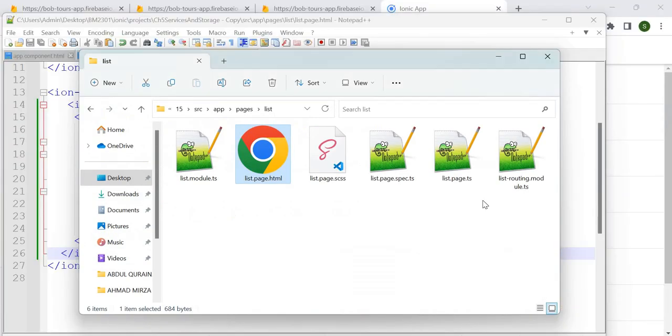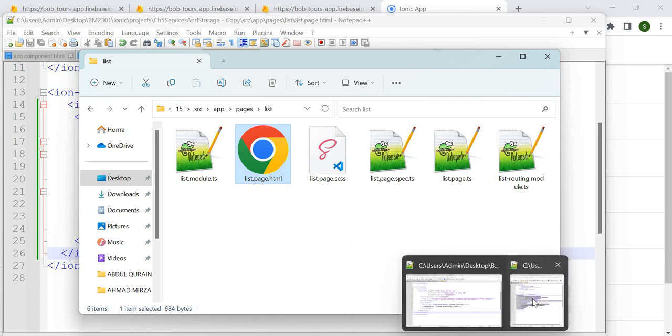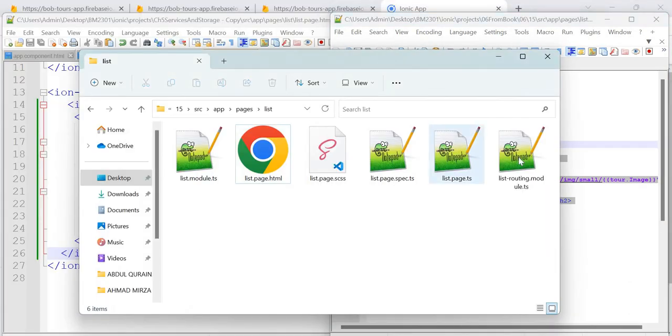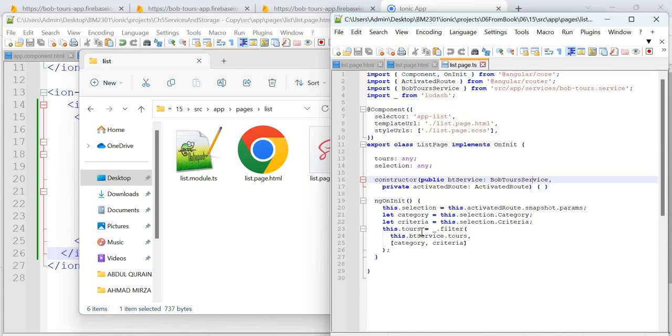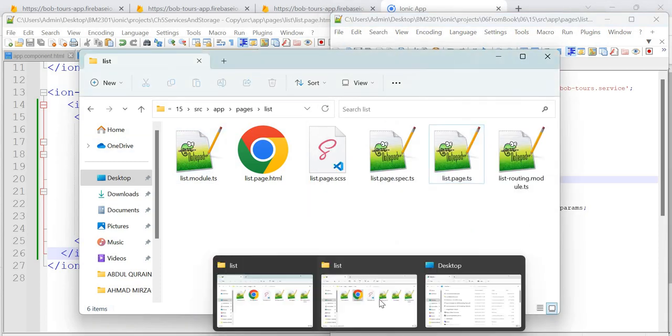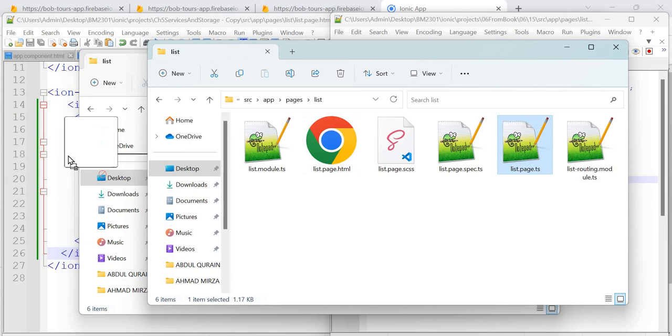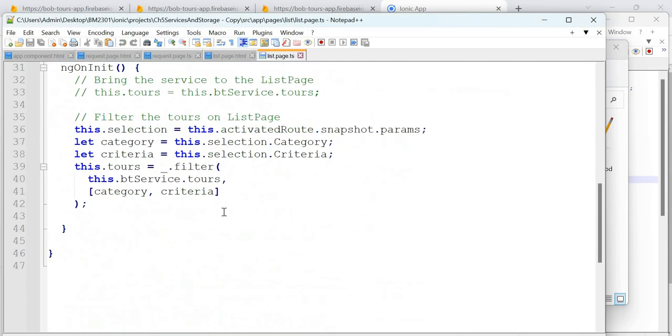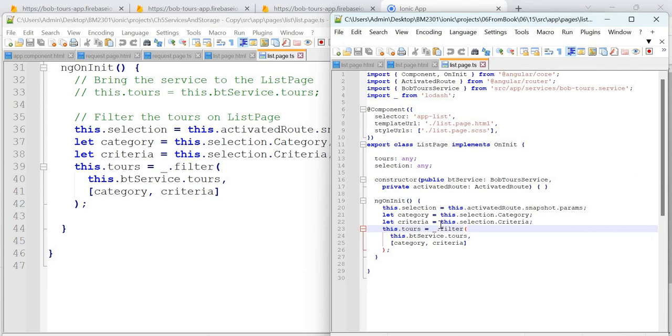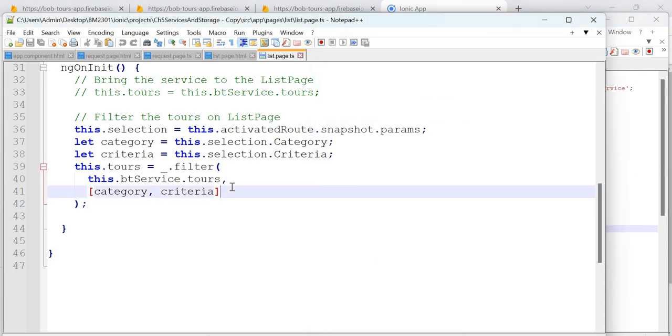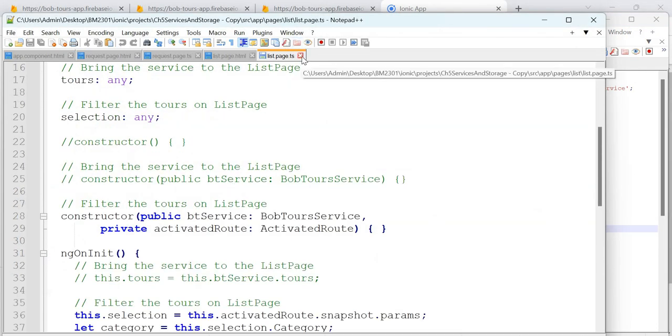So let's keep going, and then you can also do the same, and let's check the list.ts as well. list.ts. Here is the page. Let's check our own TS as well. So let's see, just to make sure everything is in same order. So you have selection, category, criteria, you have all this. This is just no big difference between them.